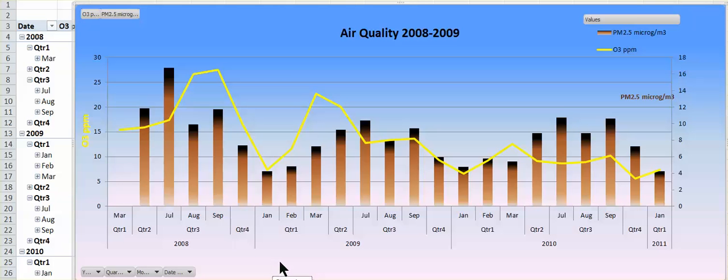This kind of chart shows two parameters. Ozone is charted using the left axis, what Excel calls the primary axis, in parts per million. So this first area here, we're looking at about 15 parts per million of ozone in March 2008. And then we've got columns for PM2.5 that's charted on the secondary vertical axis over here.